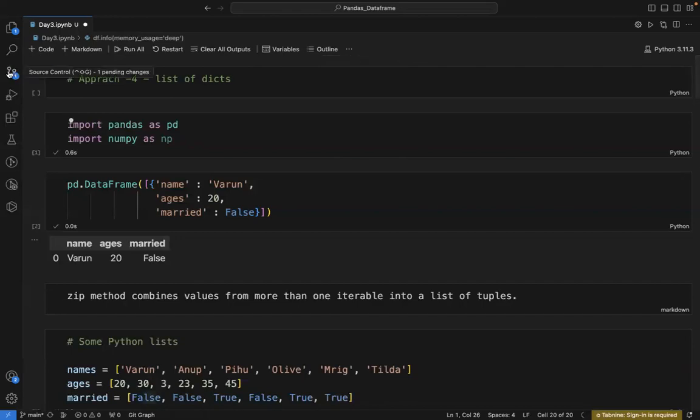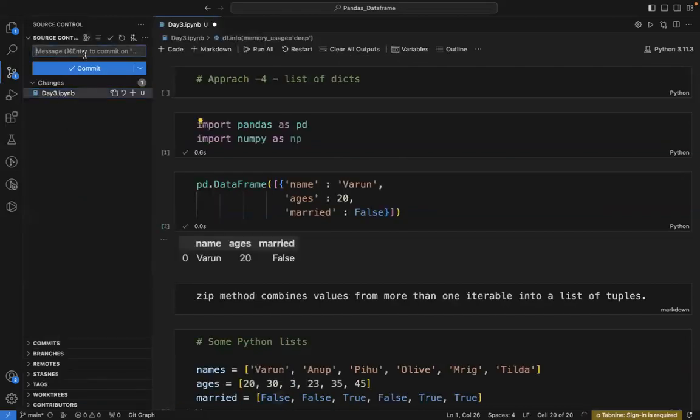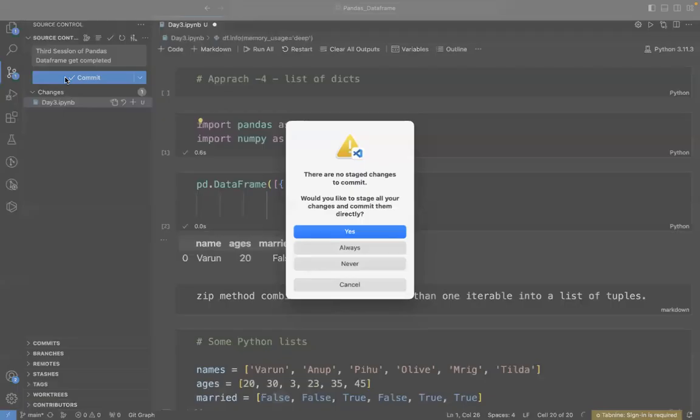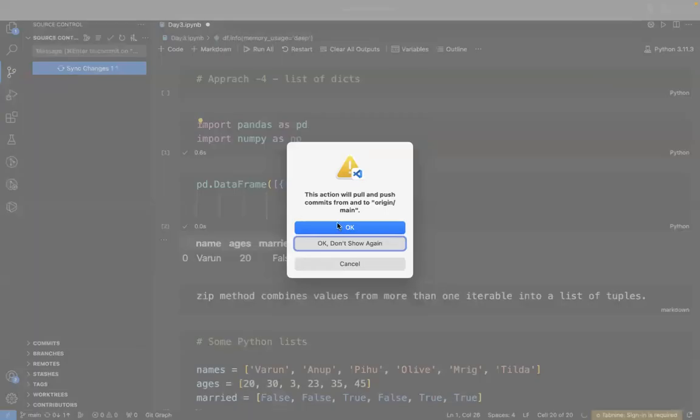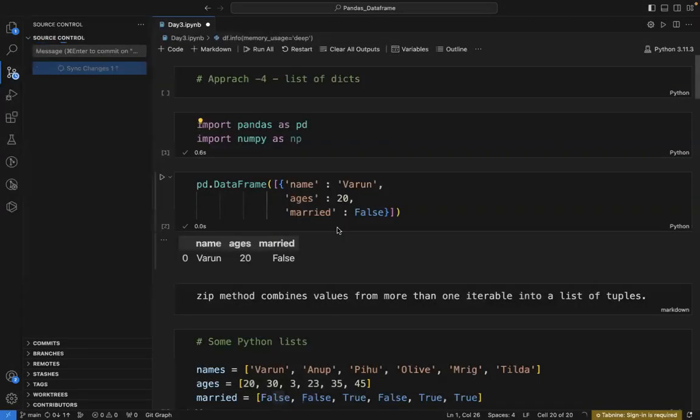So let me push the code to GitHub. Today is the third session. Let me write: third session of Pandas data frame completed. Let's commit the code and sync changes.